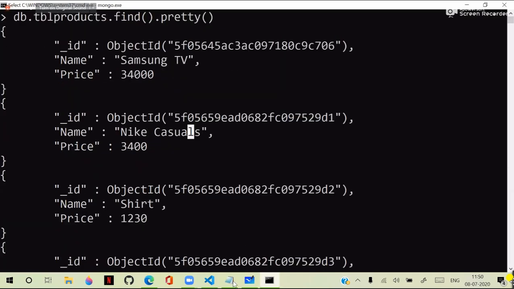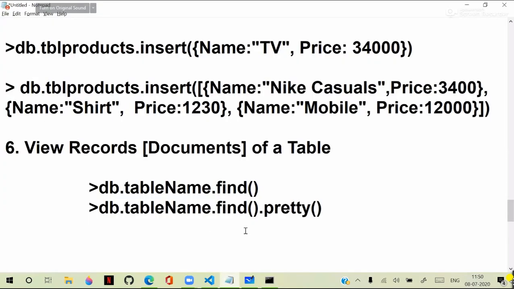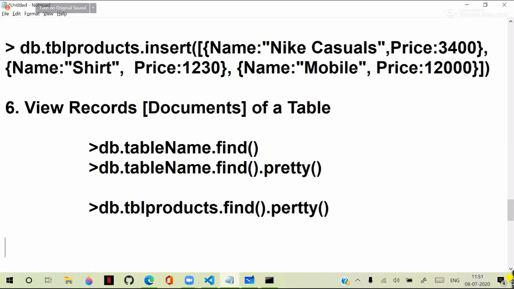Just use the command pretty. That means you can simply use tblproducts.find.pretty. These are used to display the records. Actually, you can do filtering, sorting, searching, so much is there. Find command provides all the queries. So that is all for MongoDB, right?